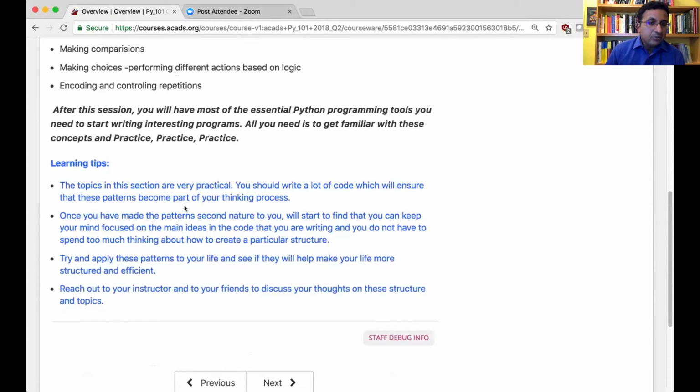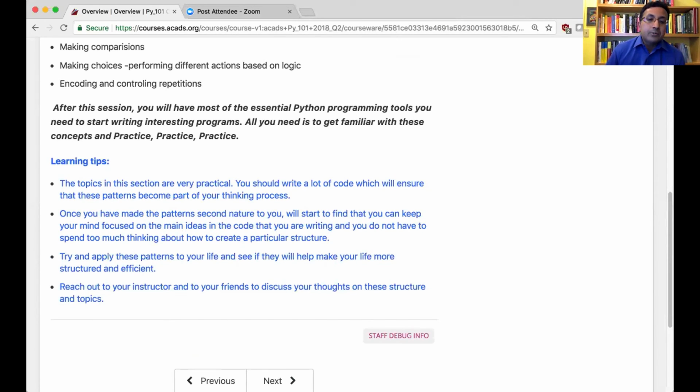Okay, quick thing about learning tips. This session is going to be very practical, so please make sure that you write a lot of code and make sure that these patterns become part of your thinking process, and then try and apply these patterns to your life and see if you can make your life more structured and efficient. And please reach out to me if there's any way I can help you as you go along with this material.